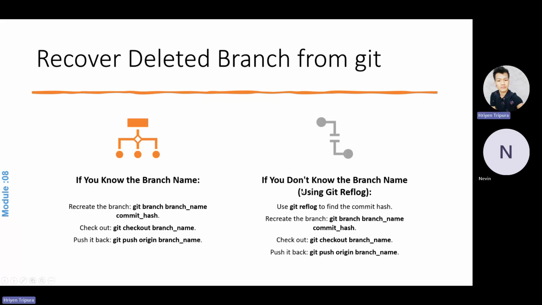But if you don't know the branch name, how will I do it? Then I use git reflog. Why do I want to use git reflog? Because I want to find the commit hash. Let's say I know the name is similar to staging or maybe stage, I don't know. Maybe I'm not sure. In this case, you can use the command git reflog. That will help you find your commit hash. Once you get your commit hash, with the commit hash you create the branch using git branch, then the branch name, then the commit hash.